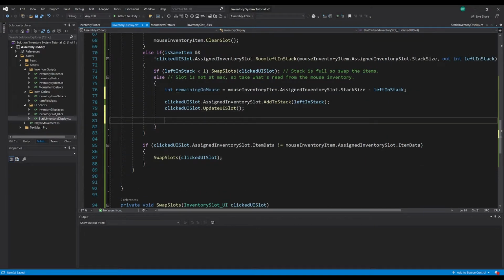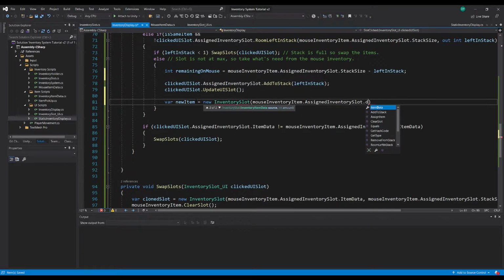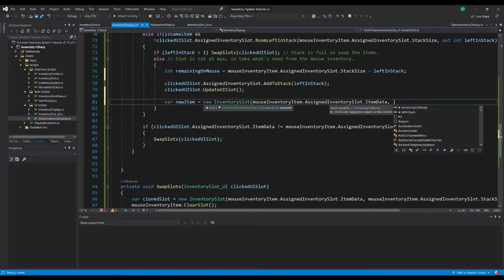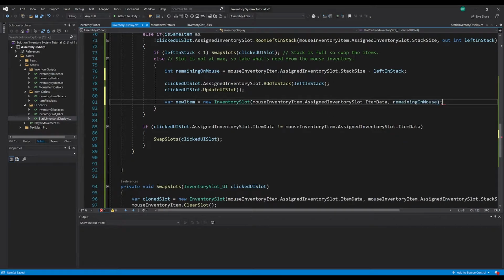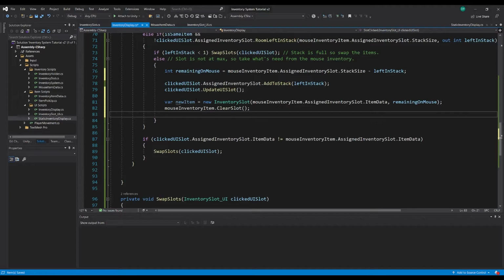And then let's update the mouse with how much is left remaining. So we can say variable new item is equal to new inventory slot with the assigned inventory slot's data and our new amount, so remaining on mouse. Then we'll clear the mouse slot, and then we'll update the mouse slot with our new item.